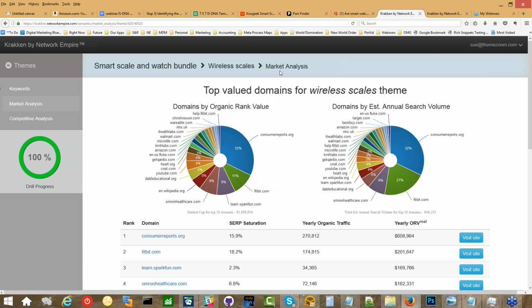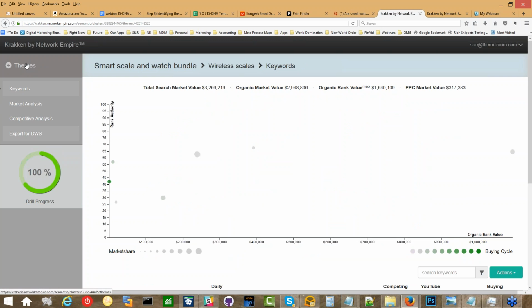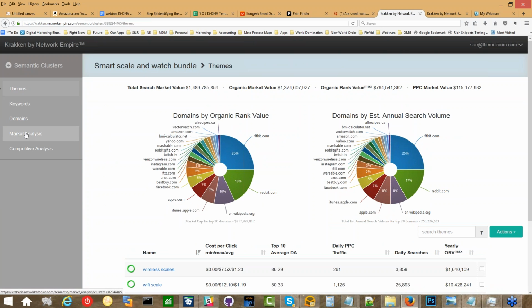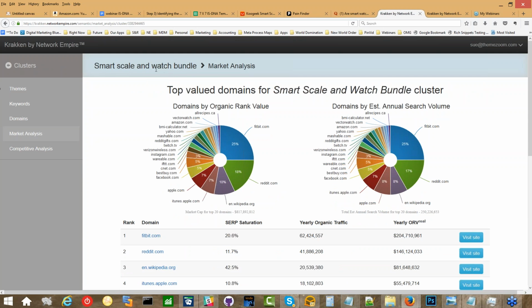The way you can keep track of that is we're here in the wireless scales theme, and we're looking at market analysis, versus if I come back to the cluster level and I click into market analysis, you can see I'm here at the cluster market analysis. I'm going to have Scott color the pages a little bit differently so that you can more quickly see when you're at the cluster level versus the theme level, but that's the difference between the navigation.